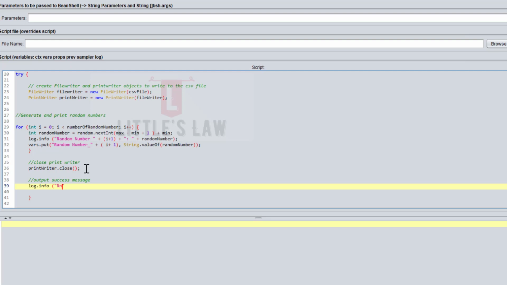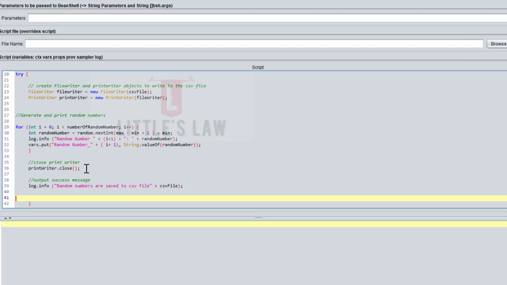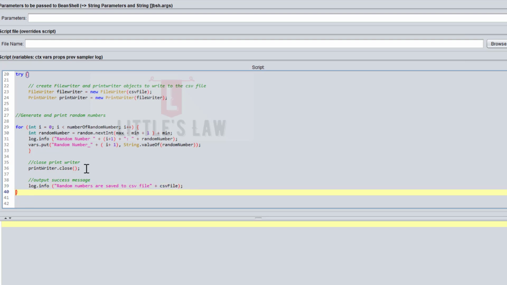Random numbers are saved to CSV file. I'm going to add the CSV file variable here, so this will tell us what file we have used to save it. And then we can now close the open braces which we had. Then I'm going to close this try-catch with the IOException. So this is why we have imported the IOException.